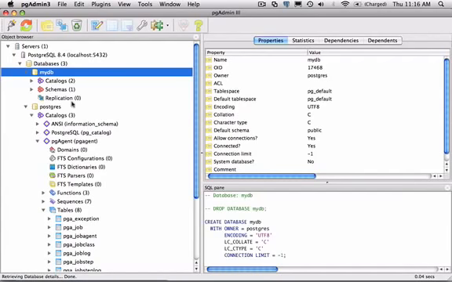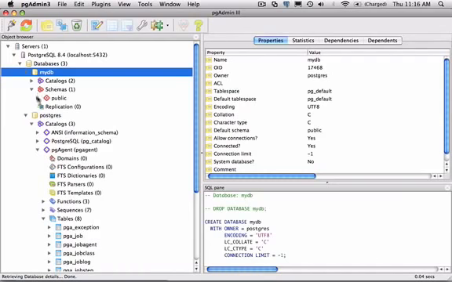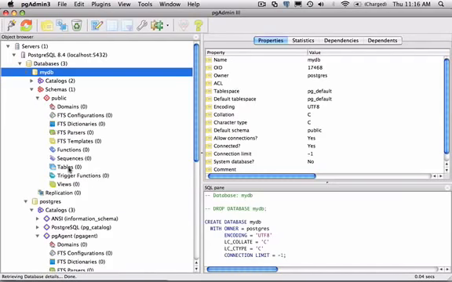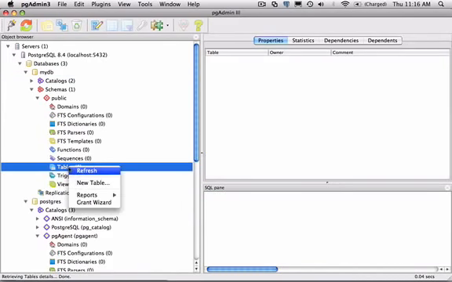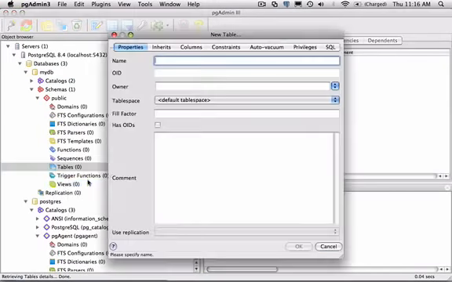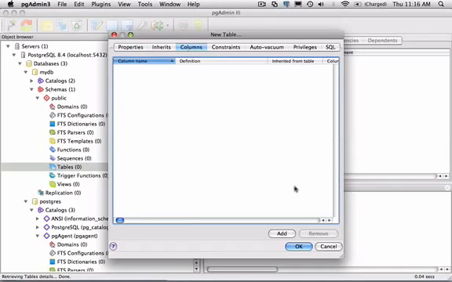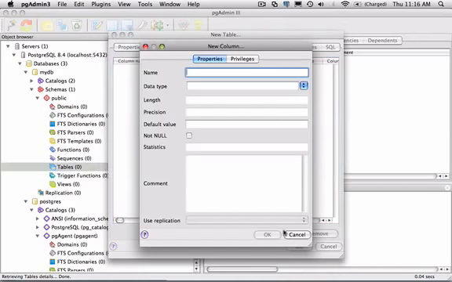Now let's add some tables to record weather data in various cities across the country. To do this, I'll add tables under the public schema in our database. I'll select the table node and bring up the new table dialog. We'll call this table Cities, and I'll give it two columns. The first column will be the name of the city, its type will be character, and we'll give it a length of 80 characters.